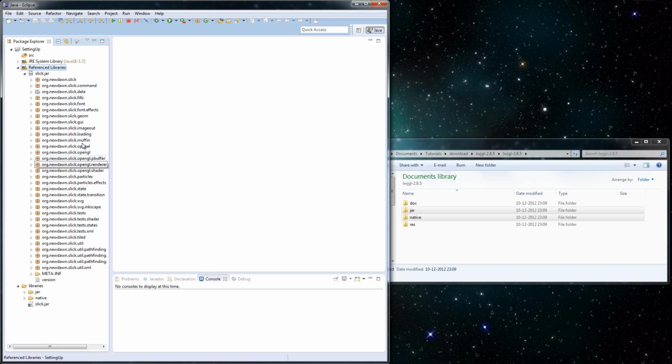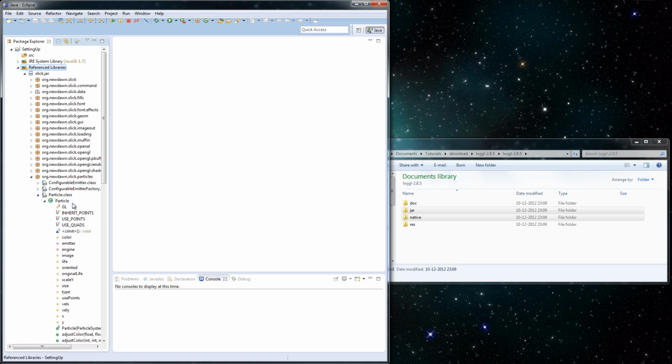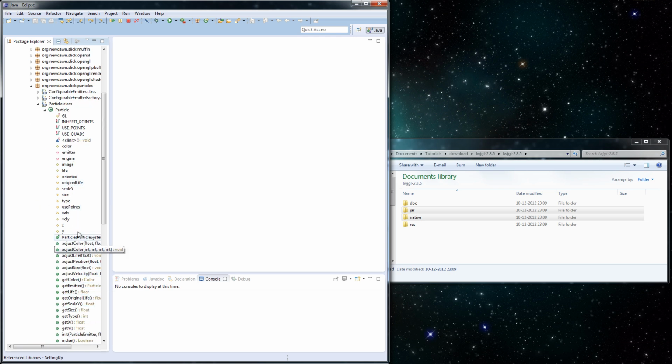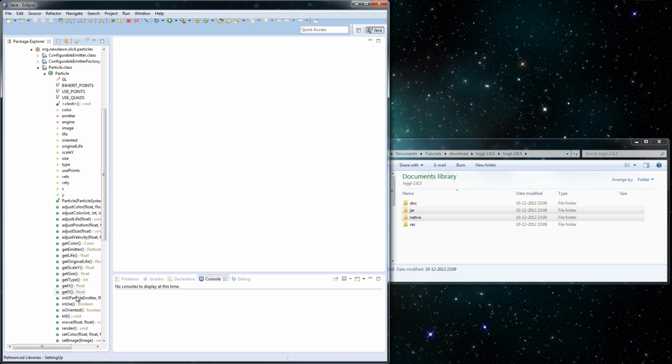You can view it over here. You can't view the source code. We didn't download the source code. We just downloaded the pre-compiled library. But we can actually see, if you go to, let's say, particles, for example, that there are different classes here, and for a class we can see the different variables and methods that it has.